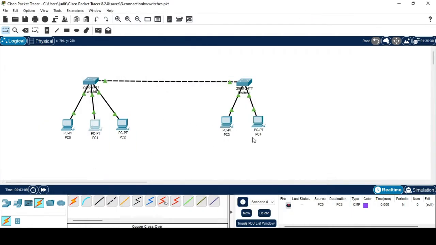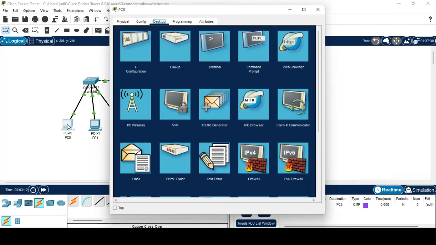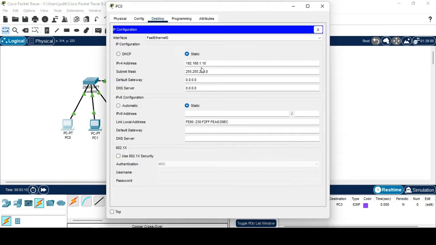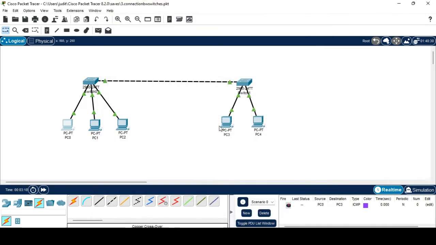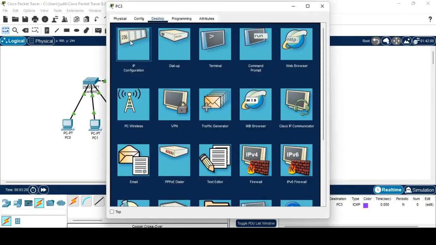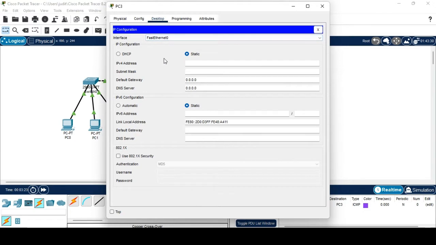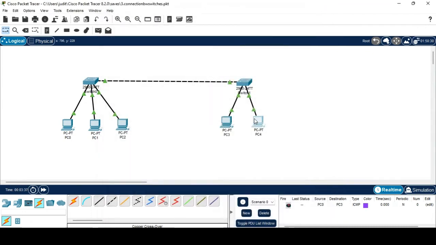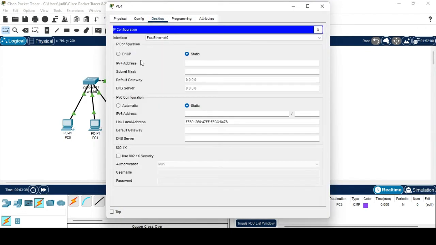Sorry, actually, the IP address I have entered is wrong. For PC0, I set the IP address 192.168.1.10, in that range. For PC3 and PC4, I entered 172, but change that. Just enter 192.168.1.50. I'm going to set 50 in the 192 range, and for PC4, IP config 192.168.1.51.